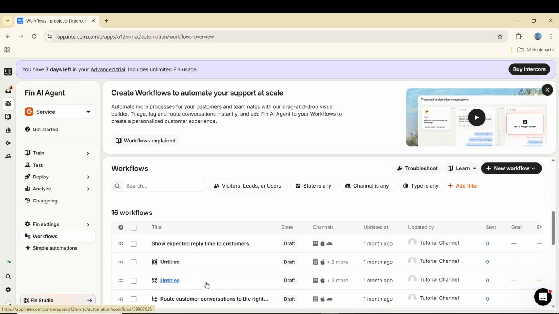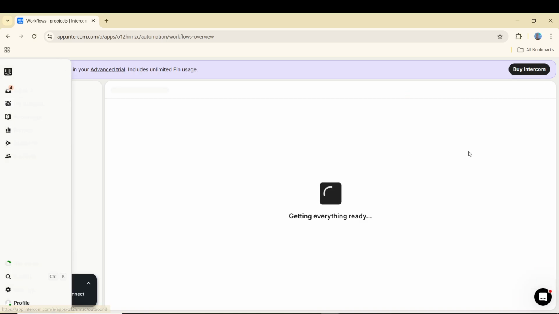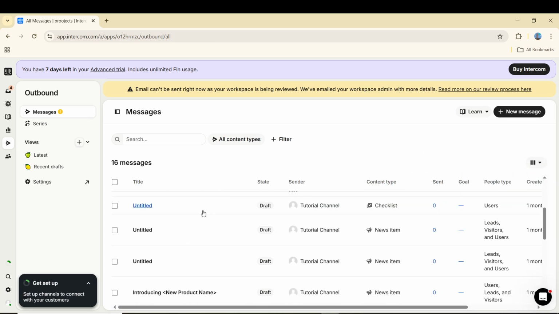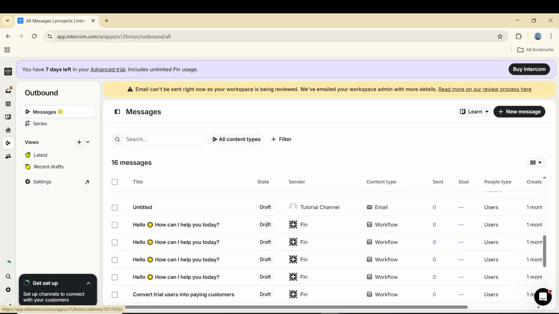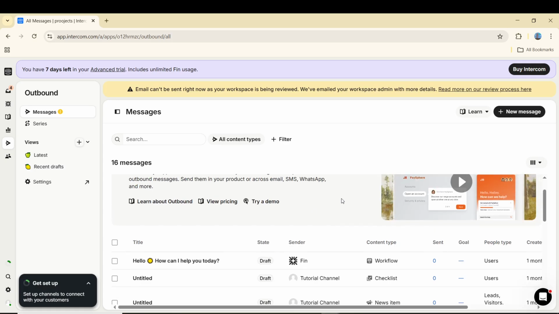Then select Outbound and choose Messages. This is where you send proactive updates to your users, including announcements or email-style communications. Use this area to share product news, planned maintenance updates, or helpful guidance. Keep your message short, timely, and relevant, so users understand what is changing and what they need to do, if anything.